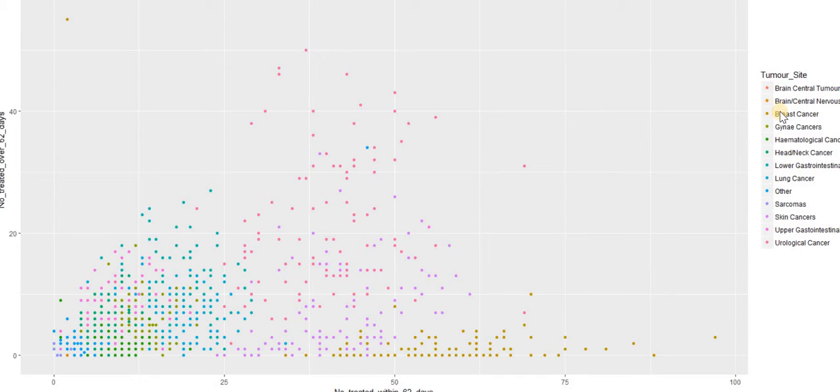Then the breast cancer is here, and these pink ones are urological cancer, and this is brain cancer. It's very hard to spot this brain cancer. Probably these are brain cancer, which needs urgent treatment. That's why they're treated there and there. So within probably 10 days or so, they have to be scanned and identified whether they actually have brain cancer or not.